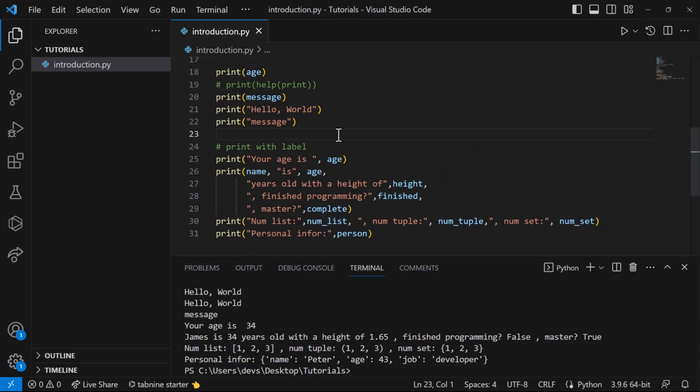So I think you have seen that whenever you want a label, we can always use a string, and you can always separate your data. This is a variable. You put your string, which is in quotes. Then you put your age variable. Then you put your years old with a height of, that is a label, in quotes. Then you put your height variable, then you put a comma, finished programming. So you have to format your print so that it can display data in a user-friendly format.